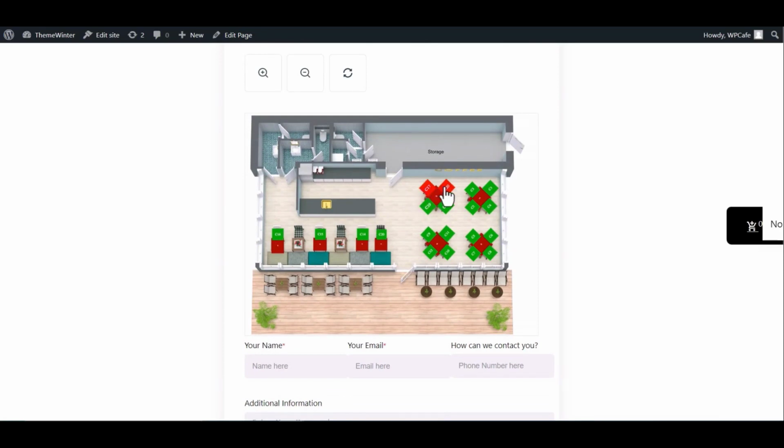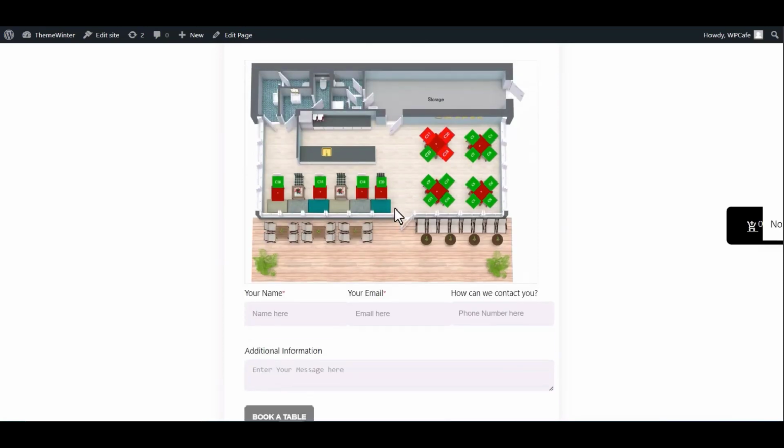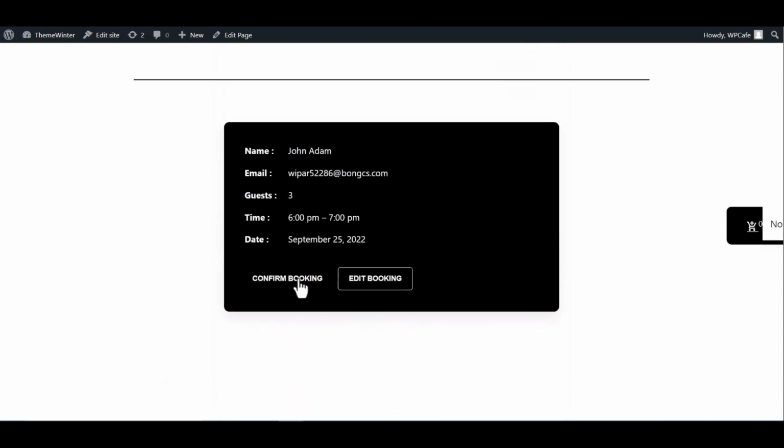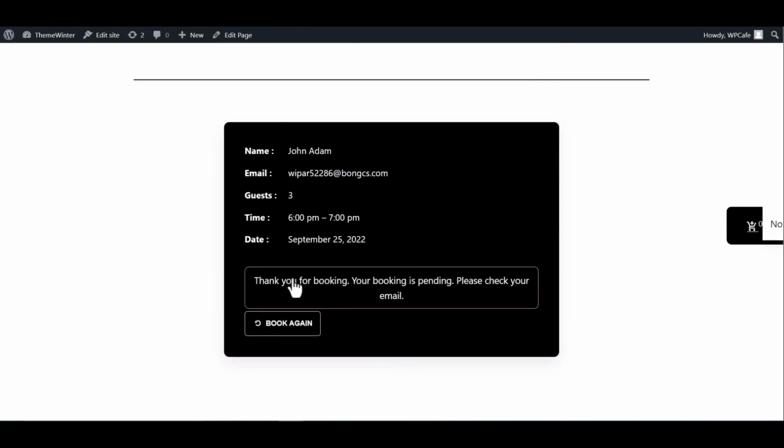Here's how to do it. Now you have the visual table reservation system added to your website.